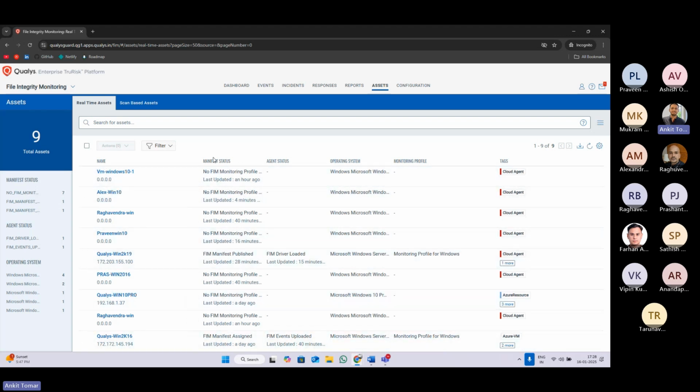This is the manifest status. See, except one VM, which is Qualys Win 2K16, it says FIM manifest assigned. Except all of this, no FIM monitoring profile assigned, which means out of all these assets, only one asset has enabled FIM right now, because I already tested this thing in this VM. That's why it is already enabled. So once you create the configuration profile, you are going to assign it, and then you need to wait until the manifest status changes to FIM manifest assigned and the agent status changes to FIM events uploaded, right?